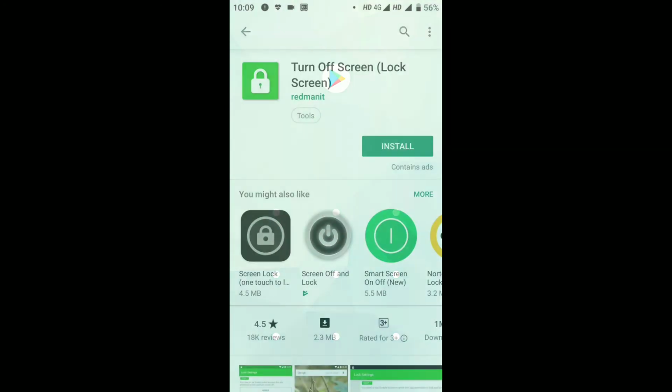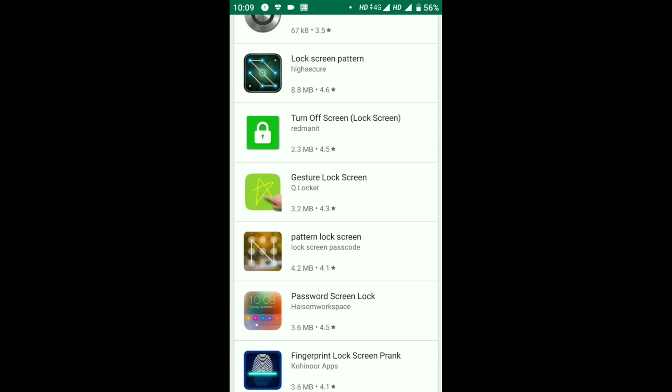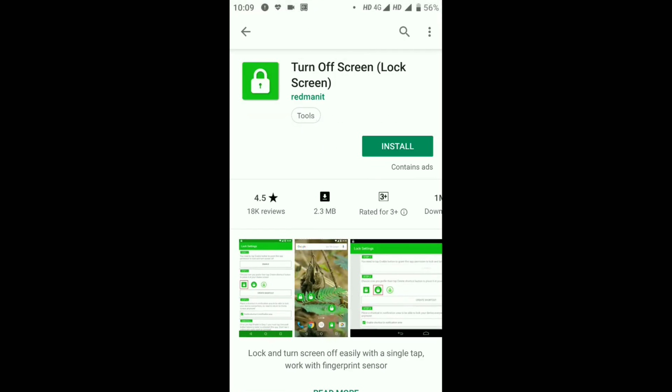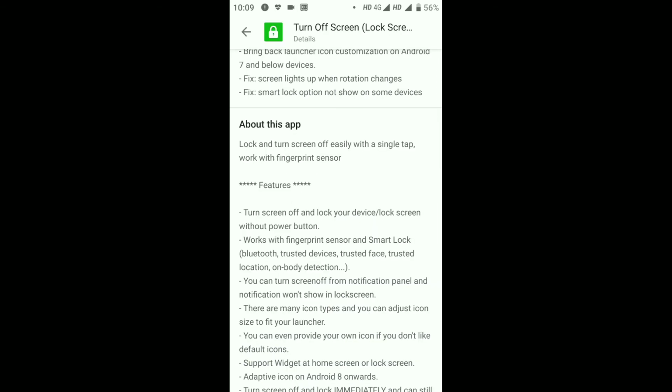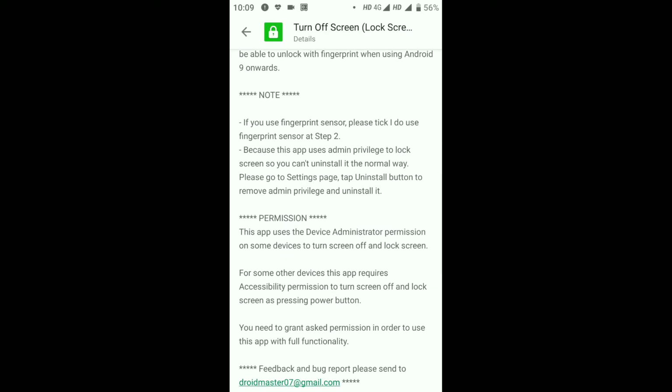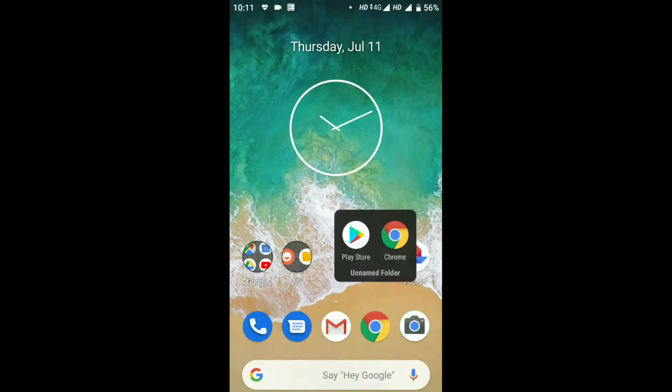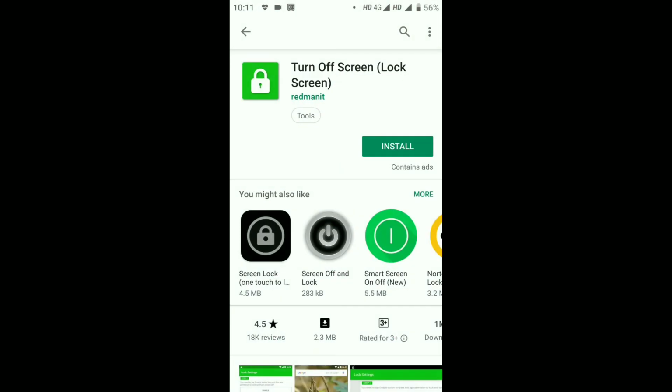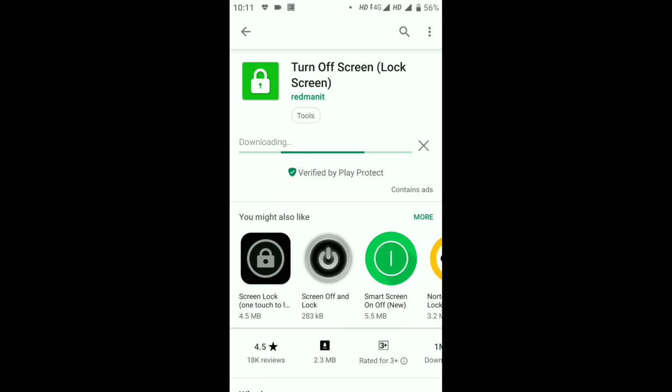So I searched on the internet for a solution and came across an app that is called Turn Off Screen by RedManit. This app works flawlessly to turn off your screen and lock your phone, and still you are able to unlock it by a single tap on the fingerprint sensor, and you do not have to enter the PIN again and again during the unlocking process.